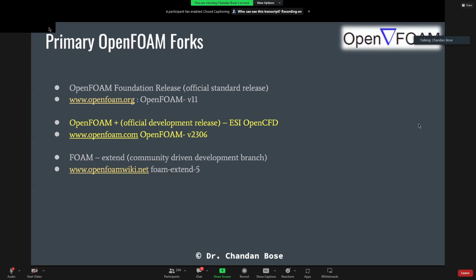The first fork of OpenFOAM is available through www.openfoam.org. It is maintained by the OpenFOAM Foundation. It is called the official standard release, and releases happen every year. The current version is version 11, which has been released this year. So every year it goes like 8, 9, 10, 11, something like that.